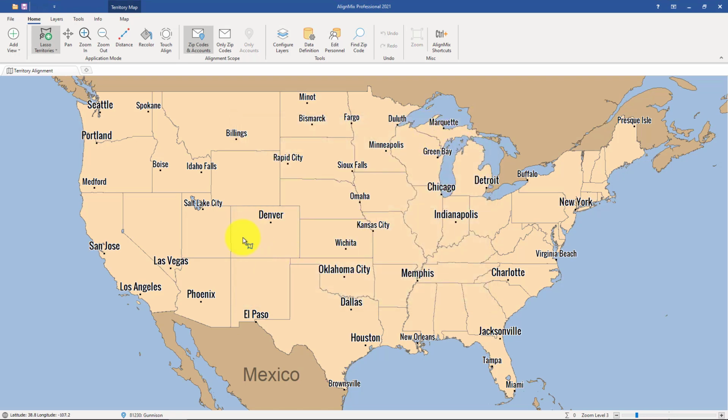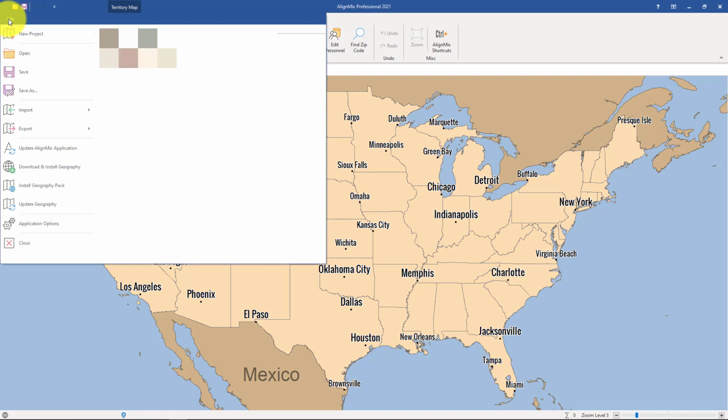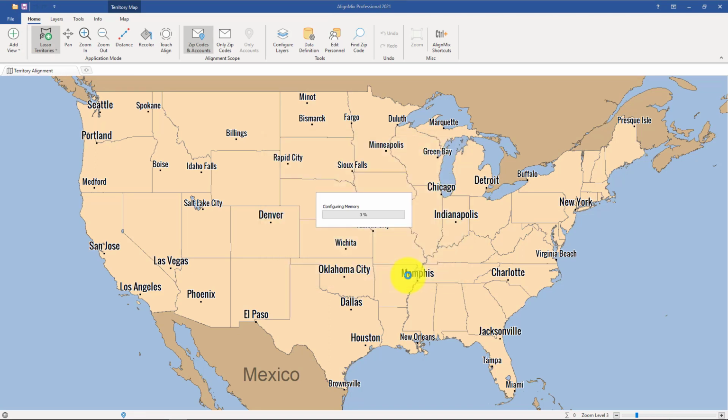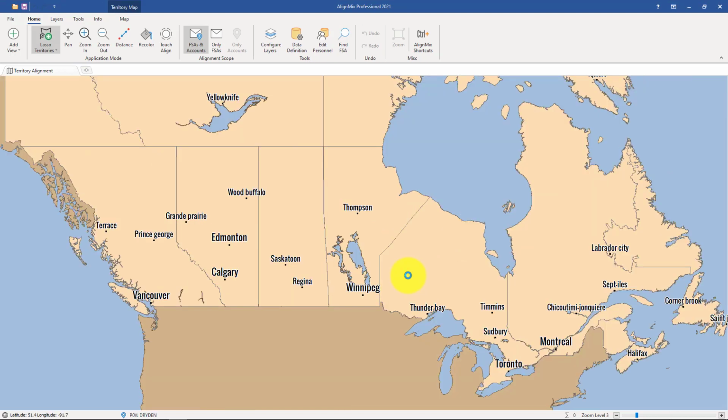Now to open up a Canadian FSA map, you simply click here on the File button in the top left, click on New Project, and then from the first drop-down menu, you can select Canada, and then click on Finish. And now AlignMix will reconfigure the map from the default setting of 5-digit US zip codes, and now it will pull up the Canadian FSA map. And there you go. You've just learned how to install your Canadian FSA map.